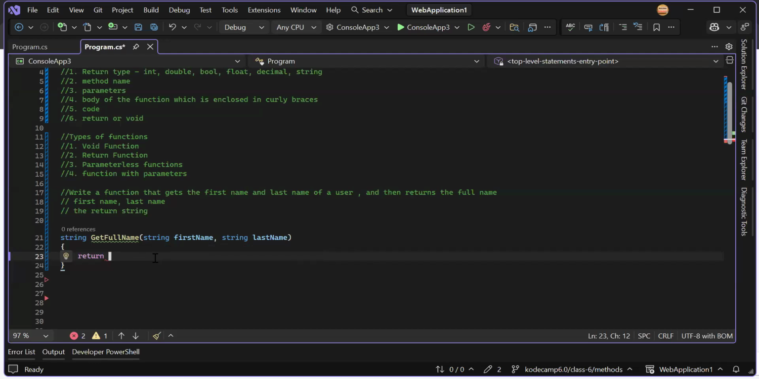What will it be? It's going to be this first name, then plus this, which is handling your space, right? Then concatenation plus last name, right? Are we good? Yes, which is a string.